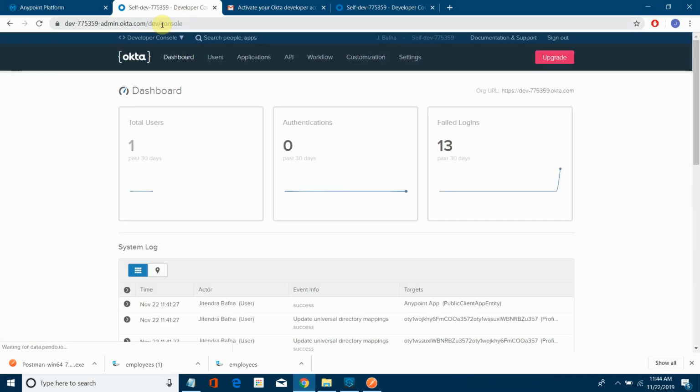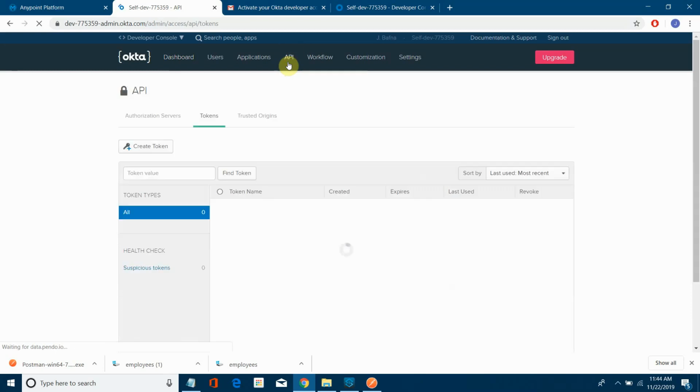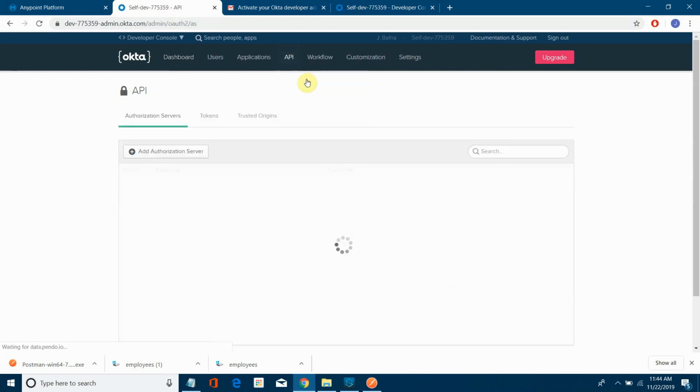It will ask for username and password. For me, I am already signed in, so it hasn't asked me for a username and password. What you will see once you log in to Okta is the authorization server. So this is our authorization server.